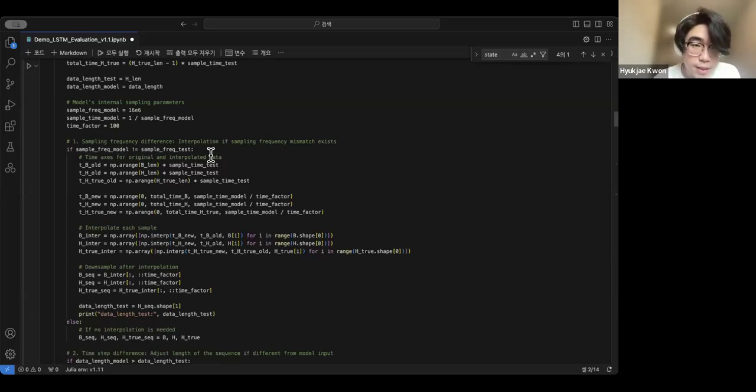This is the same as I introduced in the slides. So this part of the code prepares the input format expected by our model. T old represents the original time axis at the test dataset sampling frequency, while T new is the rescaled time axis corresponding to the model sampling frequency. You can see B and H are the past sequences, and H true is only used for evaluation, which is the ground truth values for the H sequence.